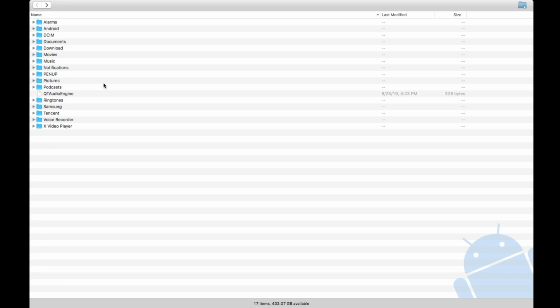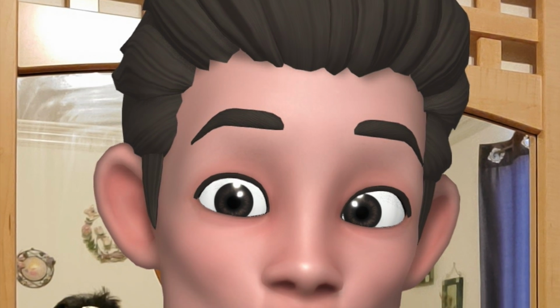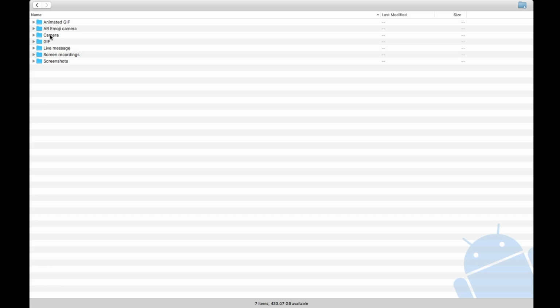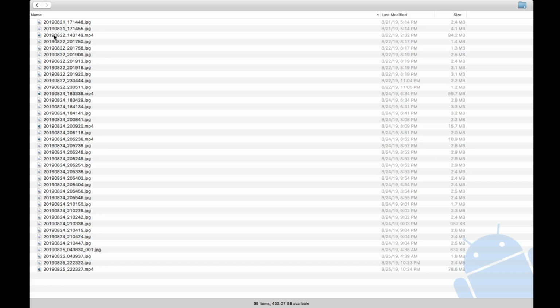What I want to talk about is whatever pictures, videos, screenshots, screen recordings are going to be under DCIM right here. Okay, or if you make any animated GIF, there's an animated GIF folder right there, and then AR emoji camera. So whatever your camera takes, your videos, your pictures, is going to be under camera. Okay, so right here is where all your pictures and your videos under MP4 formats are.